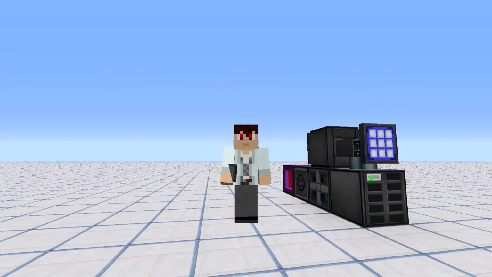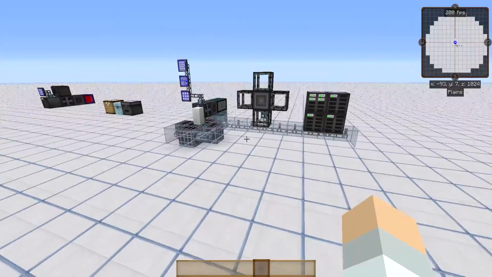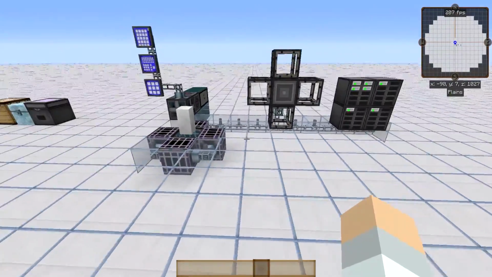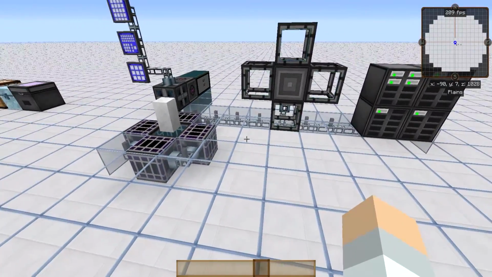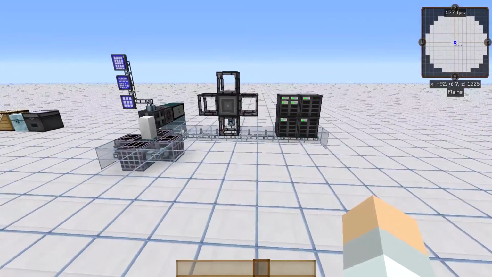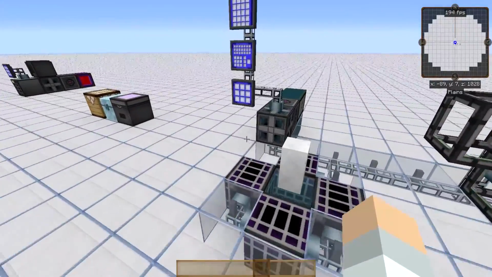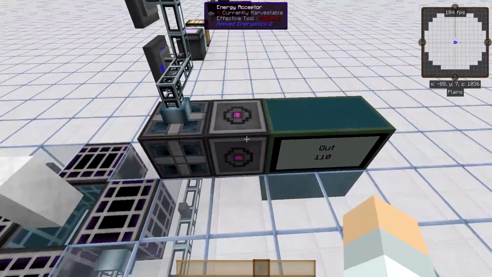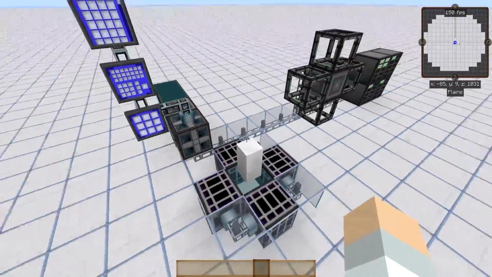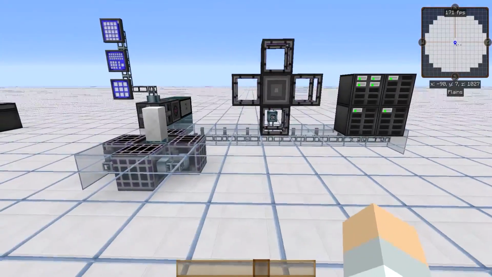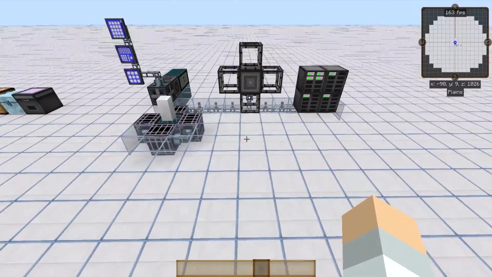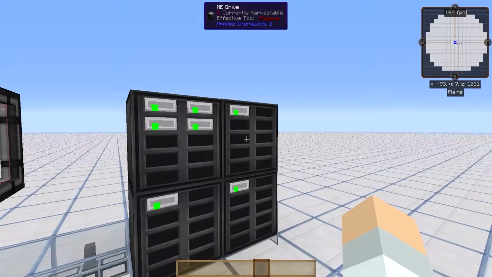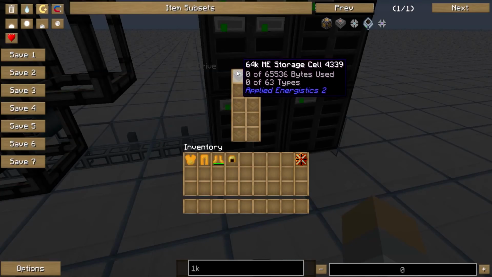So let's get started. Alright, before we get into the meat and potatoes of this tutorial, I did want to go ahead and show you what you're going to be making and what you're going to have by the end of it. So everything you see here will be included in the resource list except the ME crafting terminal, the energy cell, the energy acceptor, and these capacitor banks. Everything else will be included in the resource list. That even includes these 4 4Ks and the 3 64Ks that we have in these ME drives.